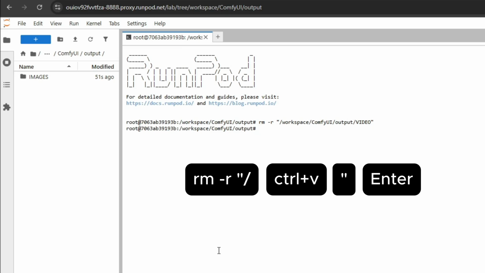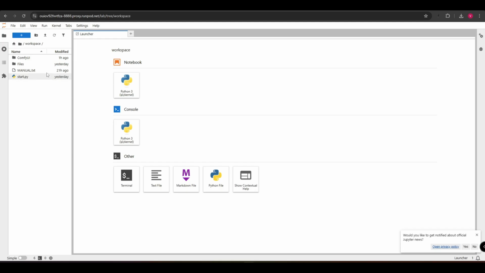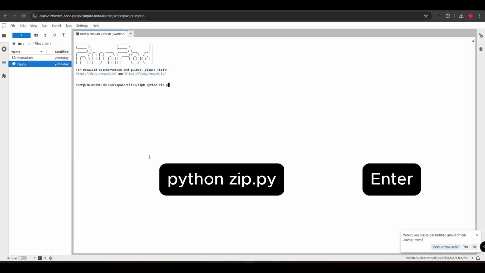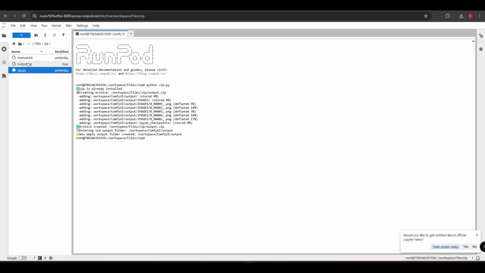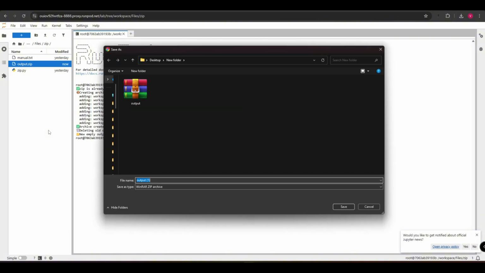I've also prepared a script that automatically archives the output folder and removes the images afterward. In Jupyter Lab, navigate to the Files, Zip folder. Run the script zip.py. This will create an archive of your output folder. Once the archive is created, right-click on it and select Download. Now you have all your images and videos saved locally on your PC.